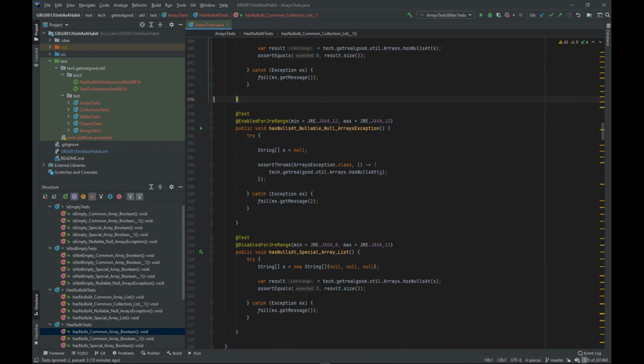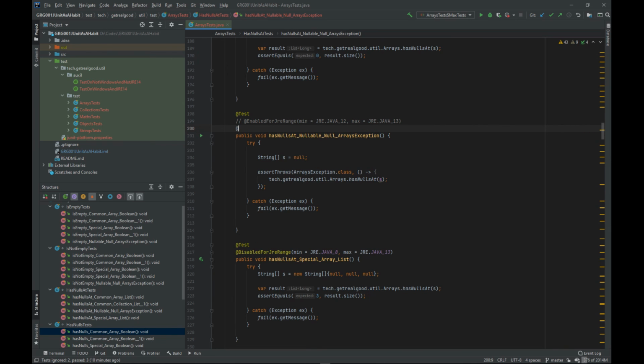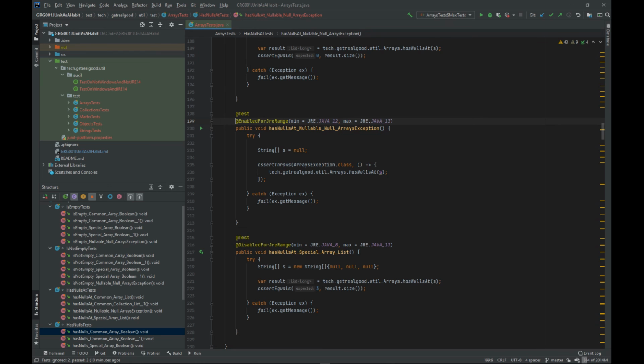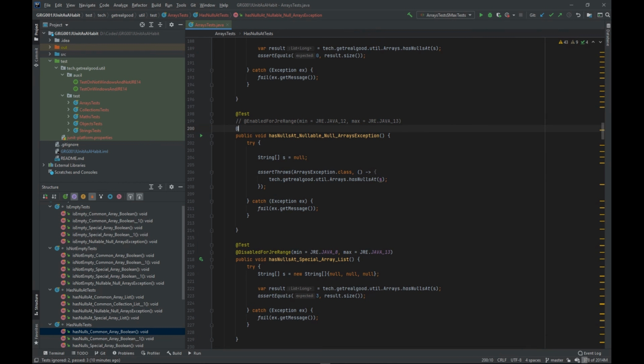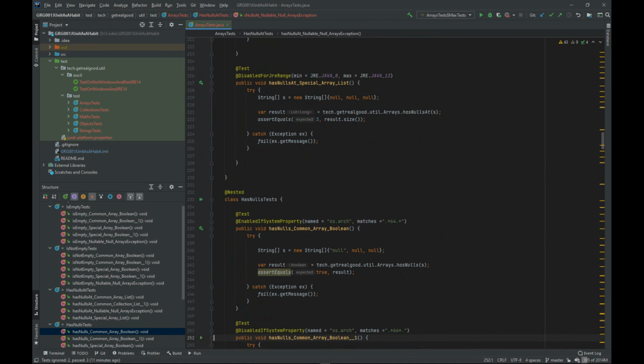Let's retype enabled for JRE a couple more times. We didn't get to do that a lot. All right, next is enabled if system property.